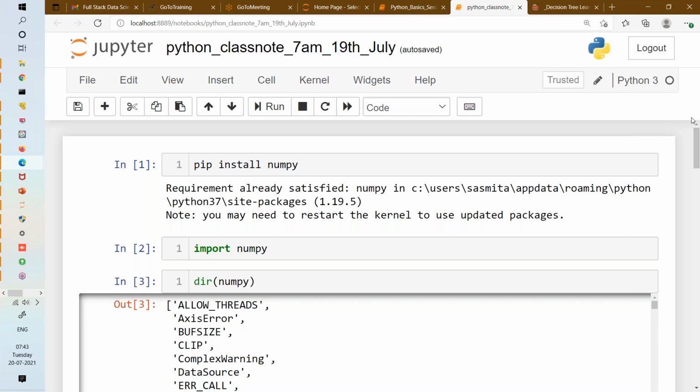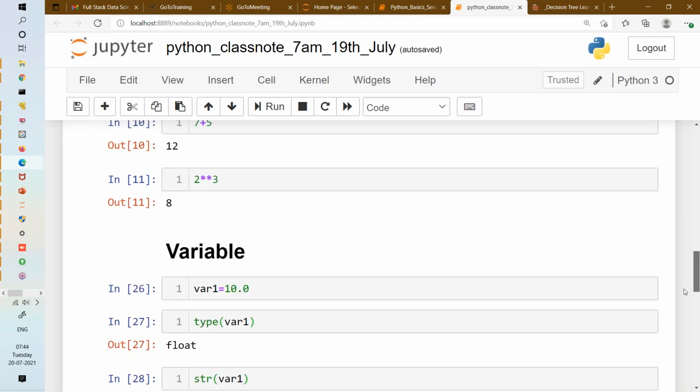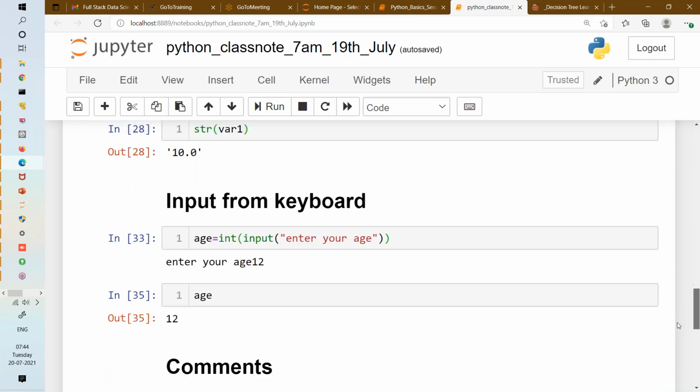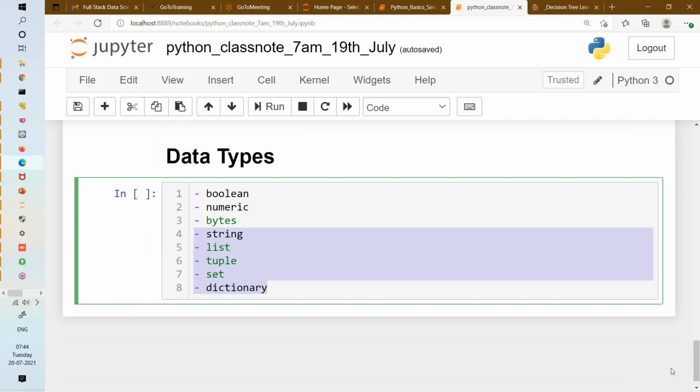So once we understood how to install and then import and take help, today we understood how to print, and then we understood variable input from keyboard, and then we understood about comments. Data types will continue maybe in the next class. I will stop here. Any questions in this?